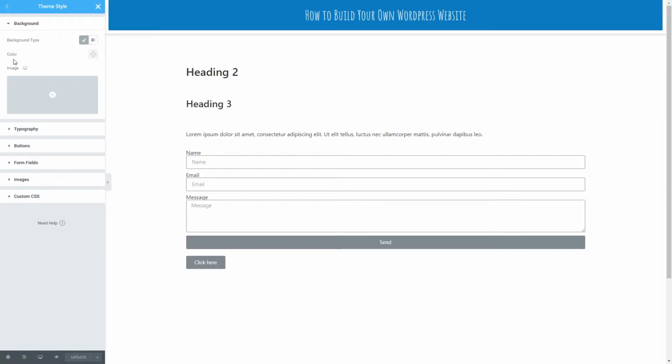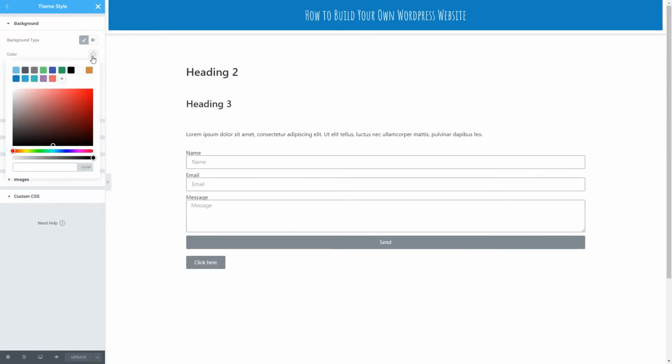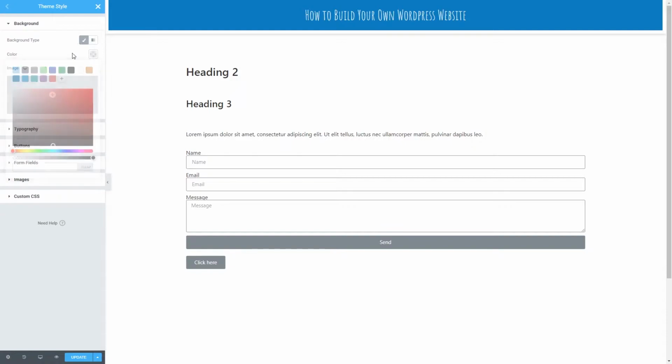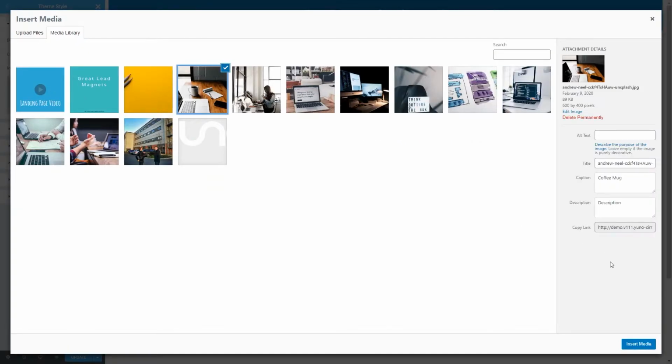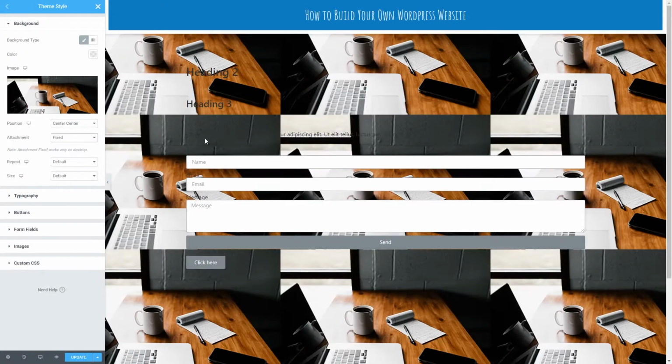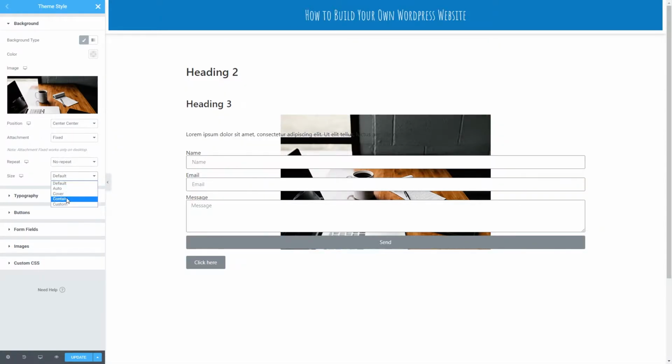So for our background, we can put in an image if we like. We can put a solid color in, and we can even have a gradient. I'm going to go for a solid color. Bear in mind, if you do put an image in, for example, there will be some other options. So position, fixed, repeat, no repeat, and size.